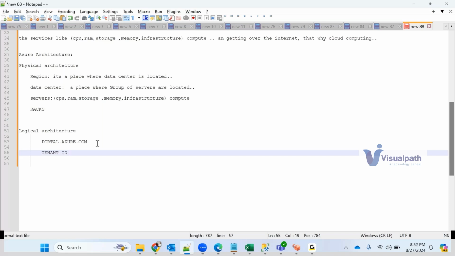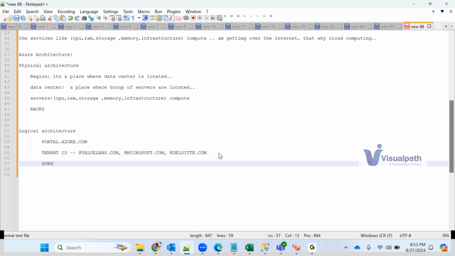Let's say valuelabs.com, @microsoft.com, let me say here @Deloitte.com. So likewise, the tenant IDs will be there for each company, and inside the tenant ID, you will have something called subscription. There will be multiple subscriptions for each tenant. You have so many subscription types. Let me give you the example.